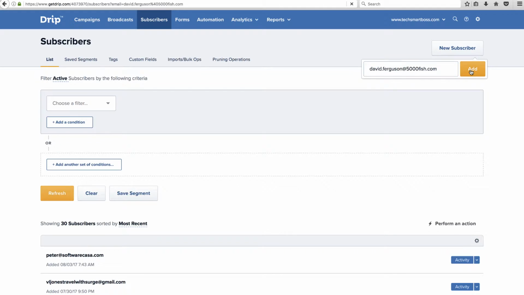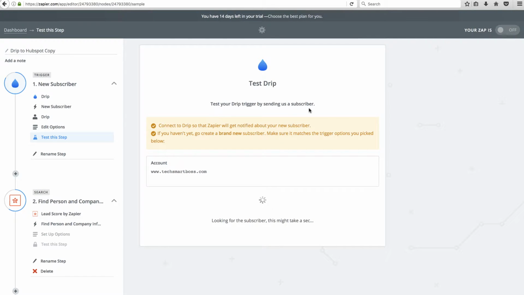I'm going to go ahead and add myself. And now Zapier should pick this up really quickly because when you add a subscriber, it is one of those instant things. Let's take a second and let Zapier go out there and discover that I was added into the database.